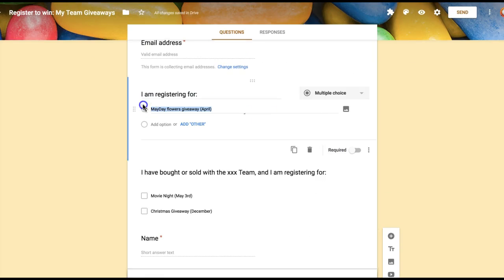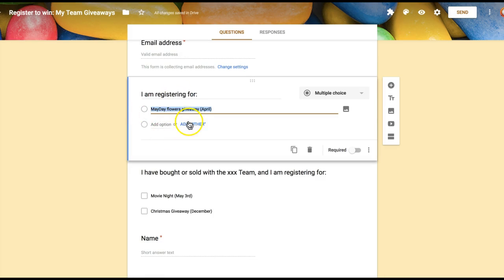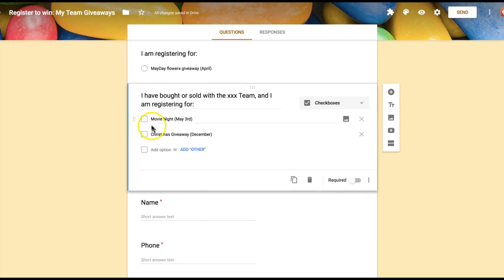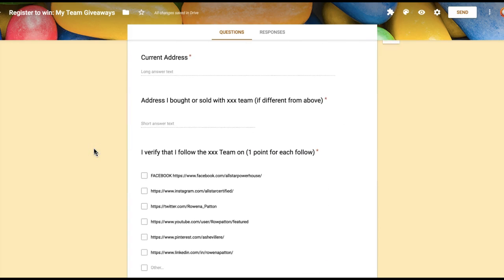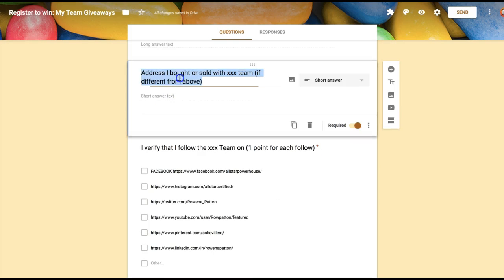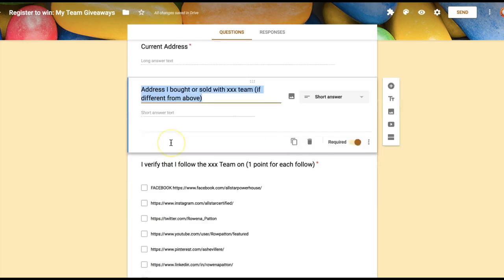So here, I'm registering for one thing. You don't want them registering for a whole bunch of things at once, maybe. And these are for your forever clients. So, sorry, clicking around here. Maybe your forever clients might want to register for both of these. Name, phone, email, that's all straightforward, obviously. Current address, now you want to verify whether they really are VIP clients if that's what you're doing. So address I bought or sold with your team name if different from above. So they've got their current address and the different name.